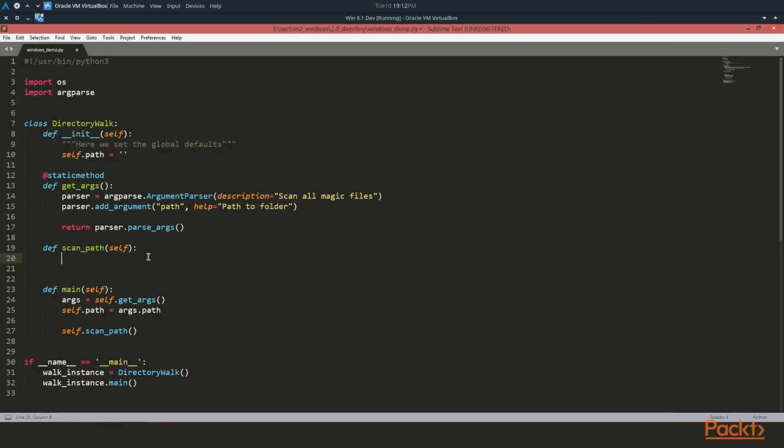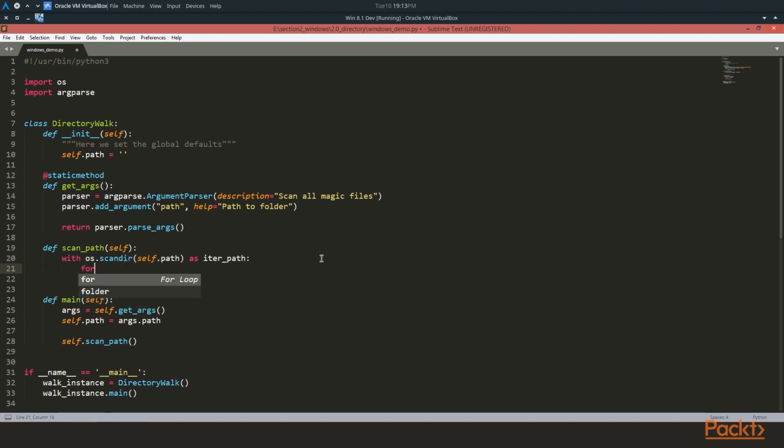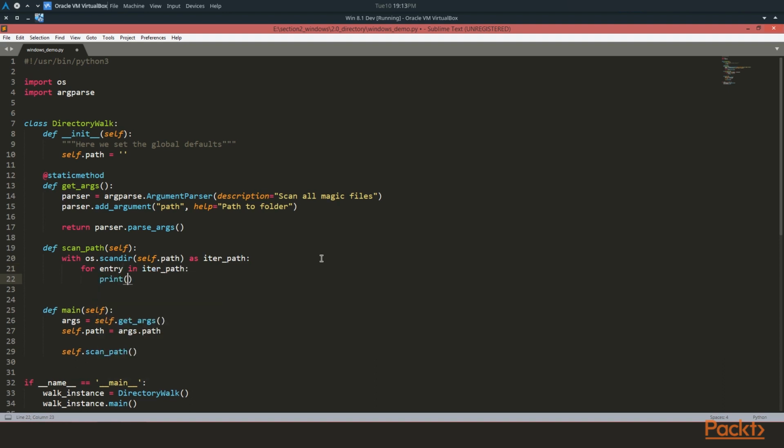So in order to scan a path, we're going to use the OS module. We're going to be calling the scandir function. What this statement will do is scan the directory, given our path, and create an iterable object. With this iterable object, we'll be able to loop through it in Python and look at all the values it returns. So let's write a for loop to go through our iterable object. So for each entry in our list of entries, we're going to print the name of that entry.